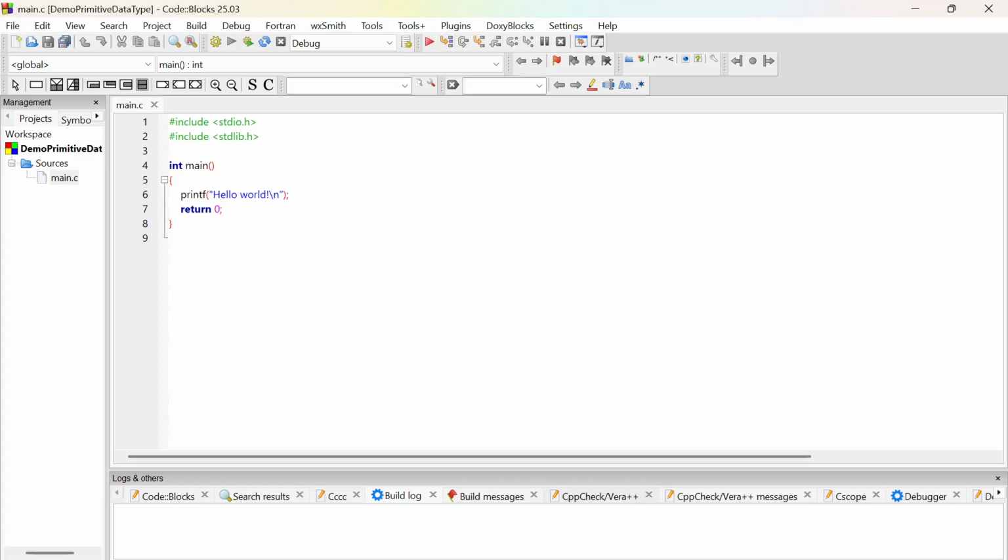So there could be many functions. There could be many such functions, but the control will only enter the main function. That means the program will start from whatever is written in the main function only, nothing else.